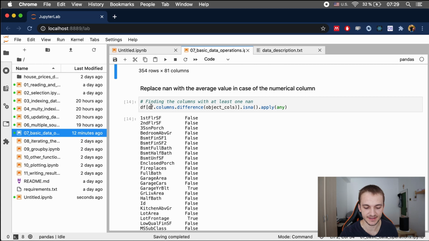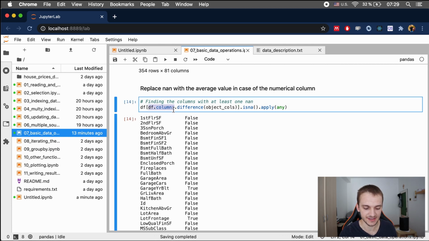So first, how do we get the numerical columns only? Yes, we have a value for integer columns, for float columns, for object columns, but we want the numerical columns. One of the easy cheats, which can be very handy, is to first filter the columns in the data frame, and then from these columns subtract the names of the object columns, right?